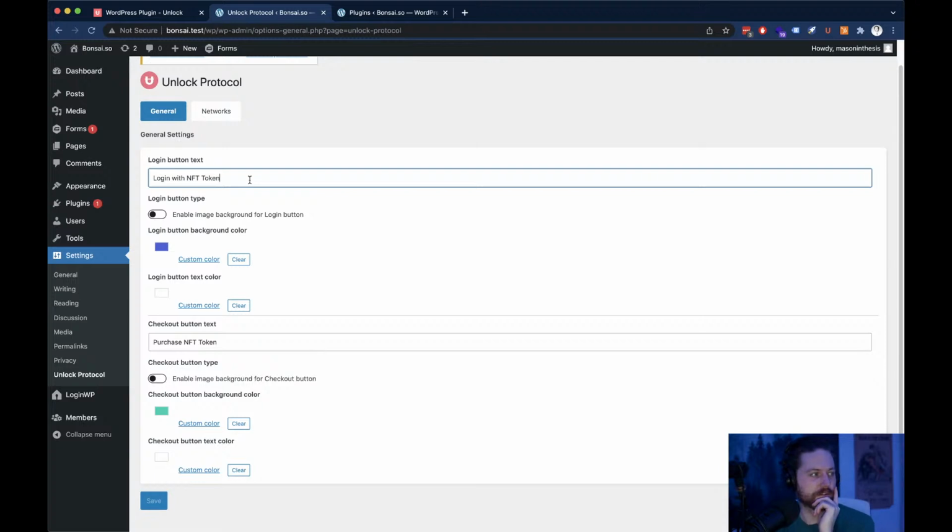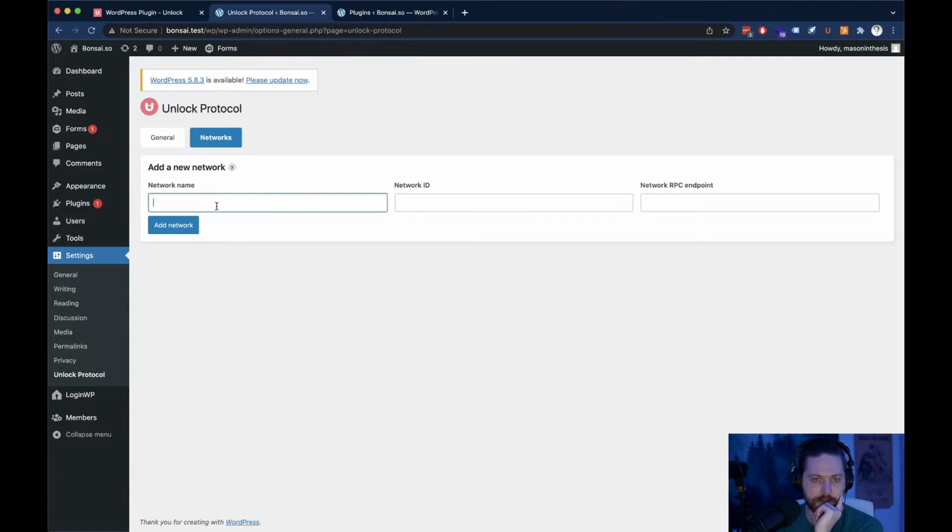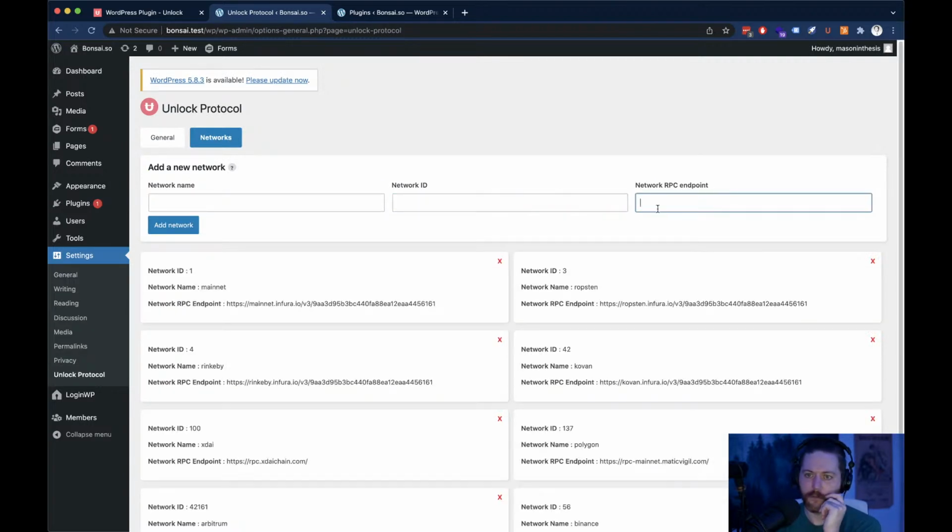I'm just trying to see this with fresh eyes. All right, so we have general settings: login button text, login with NFT token, enable image background for login button, background color, checkout button text, background image and colors. Then we have networks: network name, network ID, network RPC endpoint.